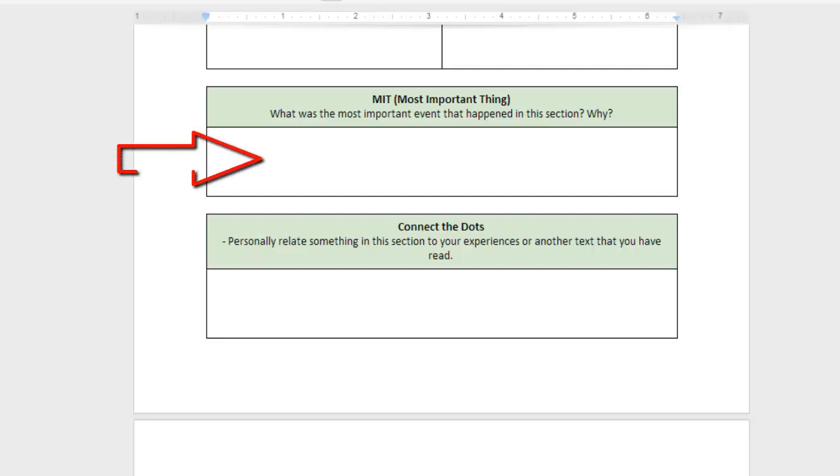Look over your notes and events to determine the MIT, or single most important event or character revelation that happened in the section you read. Look for major events that will significantly affect the characters or future direction the plot will go. Finally, make a personal connection to the text.